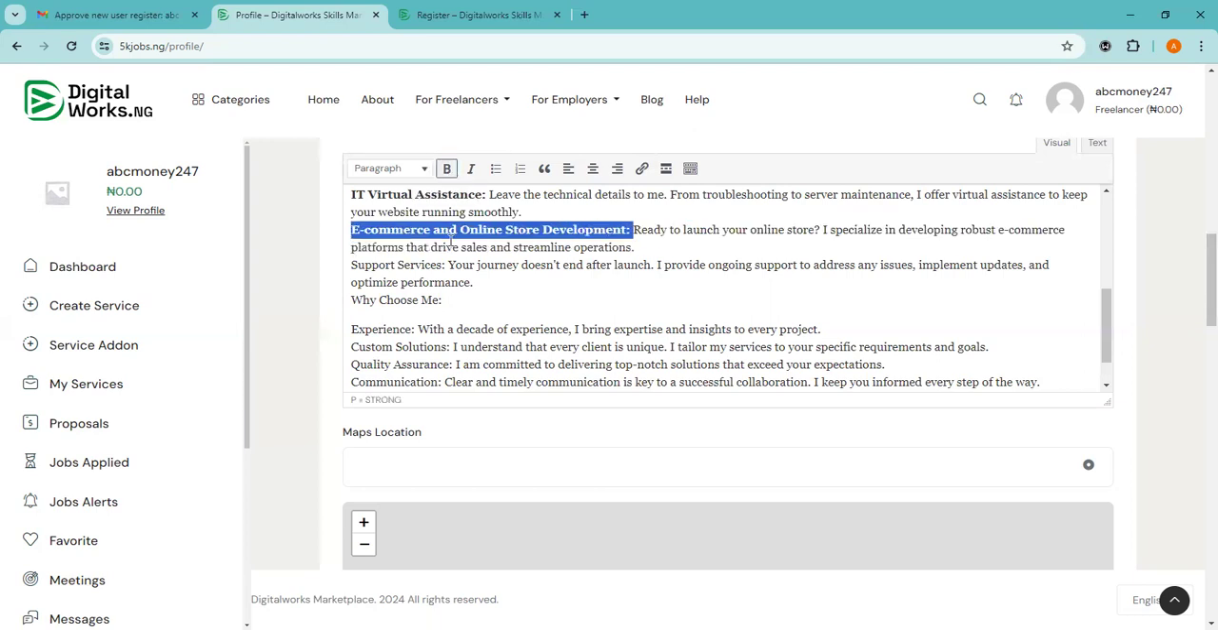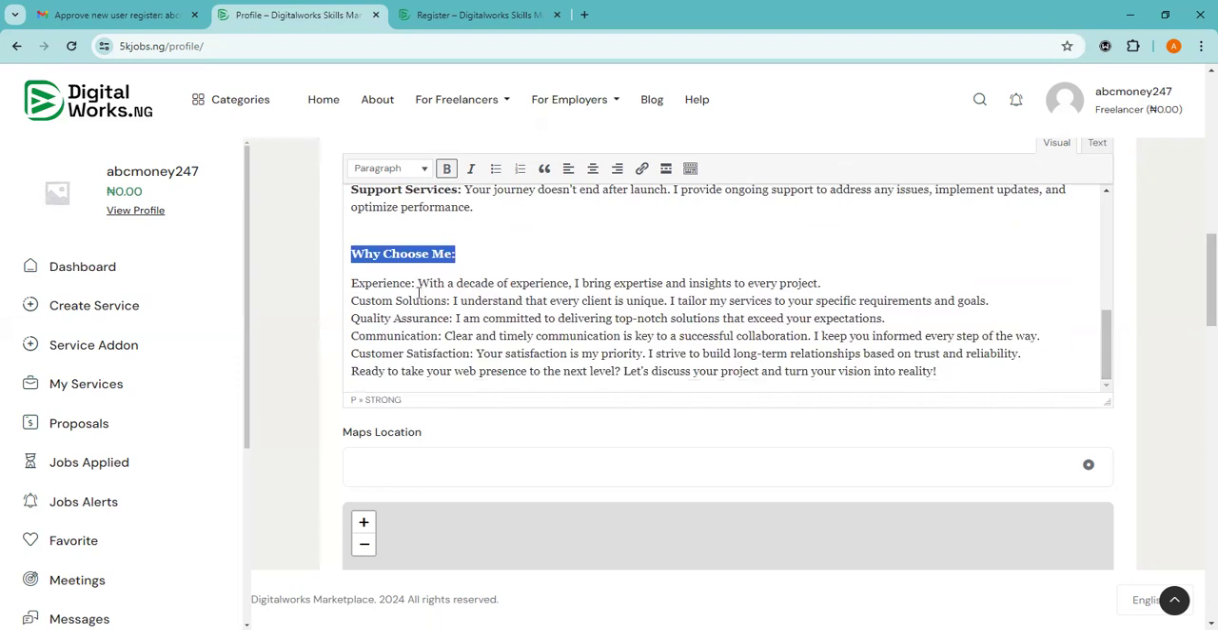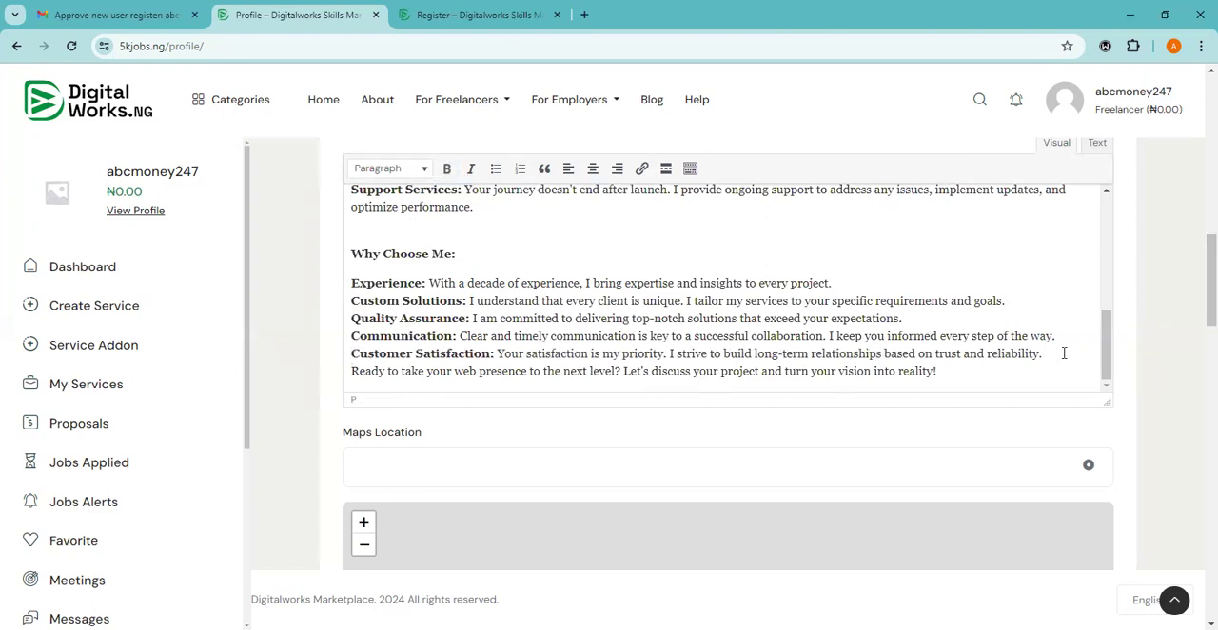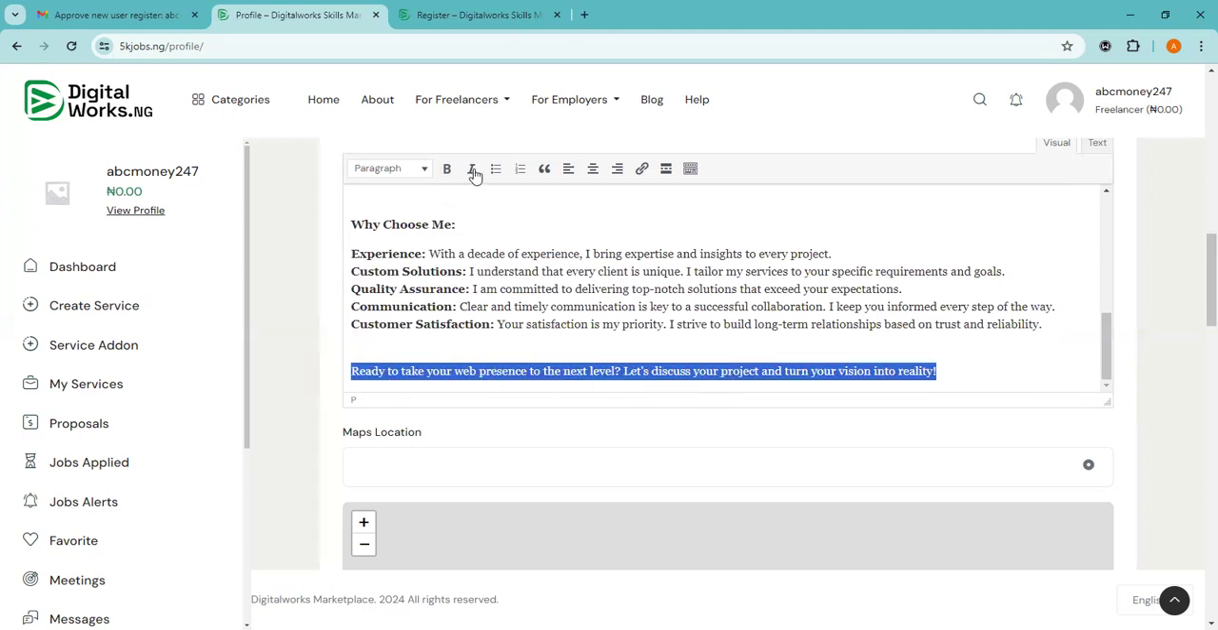All this information is required for them to know more about you. Then I offer support services. After that, I add another section: why choose me? The reasons why you need to choose me: because I'm experienced, I provide custom solutions, quality assurance, I communicate effectively, and satisfaction. Then I put another caption here: ready to take your web presence journey to reality. You don't need to put all this information. You can just put about you, just for them to know about you.